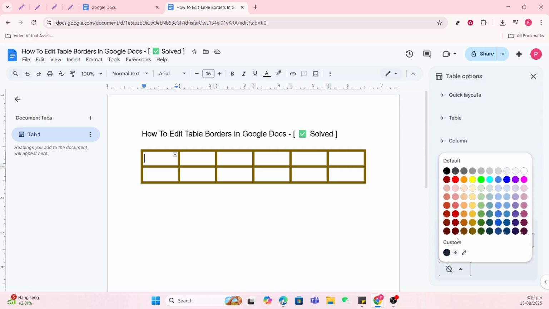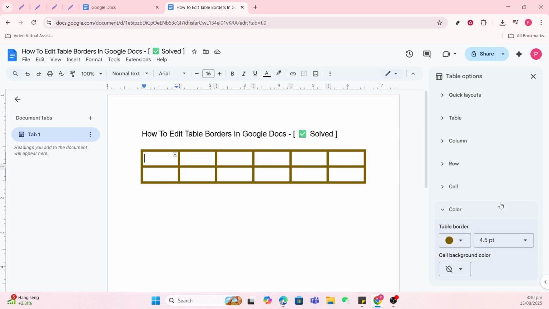And there you have it. With just a few quick clicks, you can customize the borders of your tables in Google Docs to make them more visually appealing and functional for your audience. Whether you're creating a report, a chart, or a simple data table, these uncomplicated steps will help make your documents look just the way you want them to.